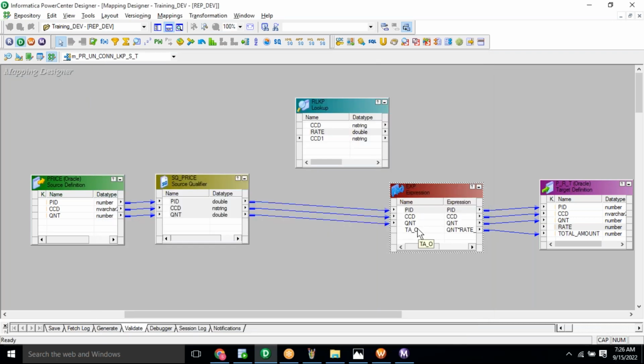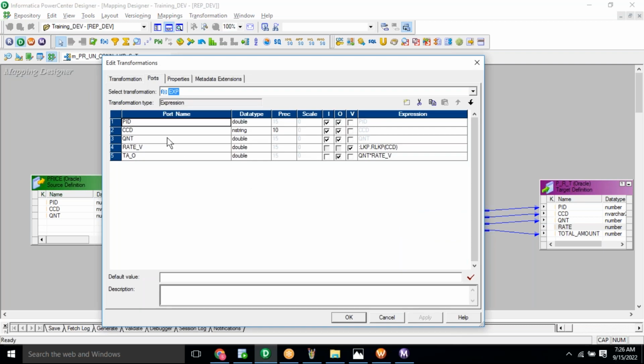Do we have 5 ports or 4 ports? We have only 4. Why do we have only 4? Where is that rate_v? rate_v is a variable port. As soon as we enable the V checkbox, automatically both input and output will be disabled. That means a variable port will not receive data from the previous transformation, and also we cannot give a link from a variable port to the next transformation.